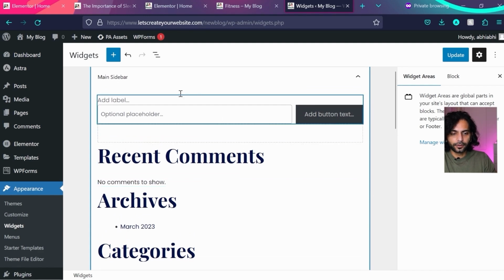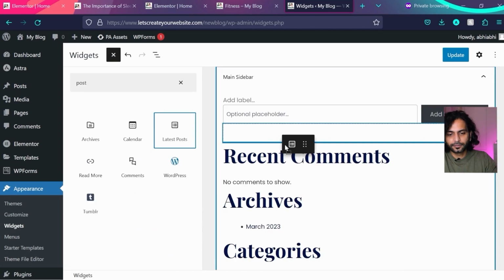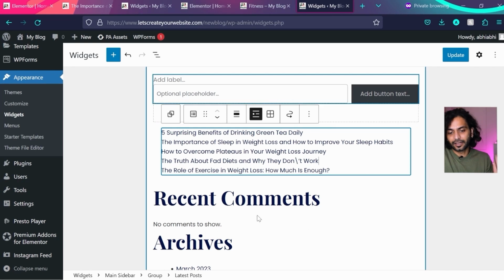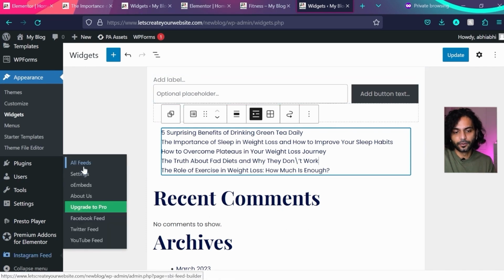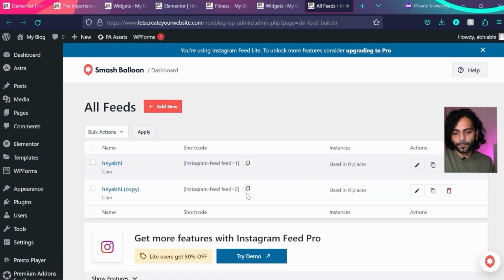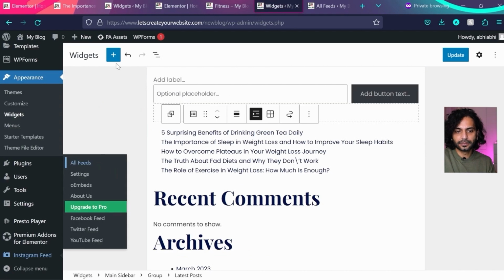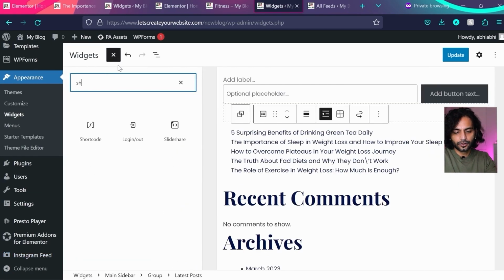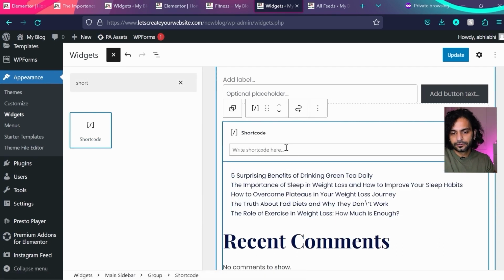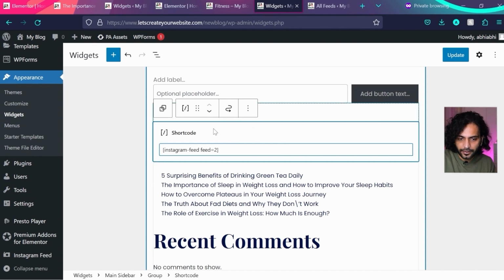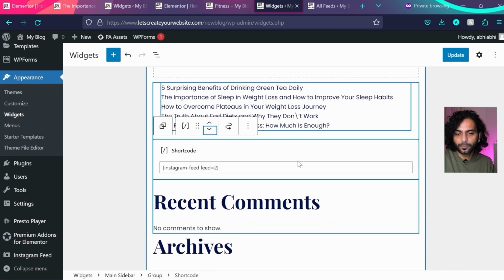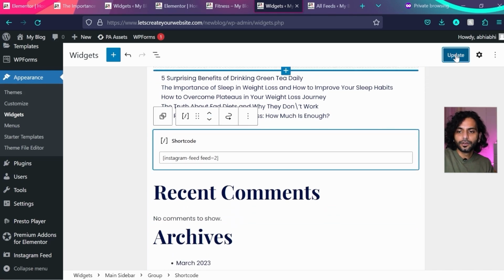And to add something new, click here on the plus icon, latest posts, and I will add it here, and these posts are added here. I think you get the idea. And to add the Instagram posts here, you need to go to Instagram feed and go to all feeds, and I suggest you create a separate feed just by duplicating it, and then copy this feed here and then go to widgets, and then same thing, search here shortcode and then drag and drop this shortcode here. Then you can paste the Instagram feed here, and anytime you can select this option and move down, and you can see now posts are on the top and the Instagram feed is in the middle. And once you are done, you can update it.